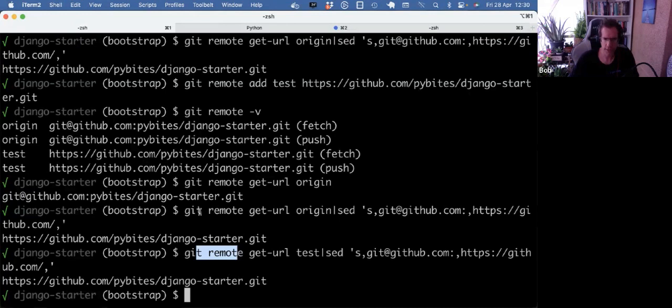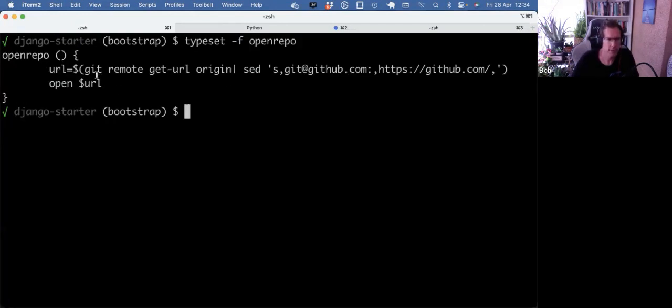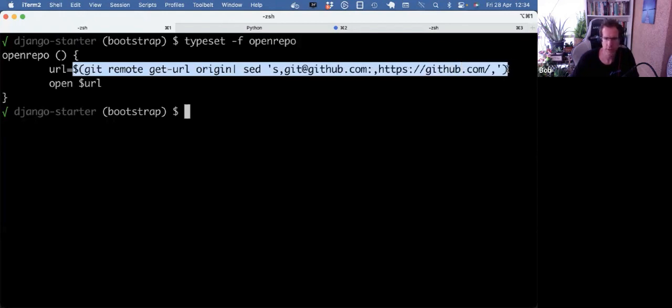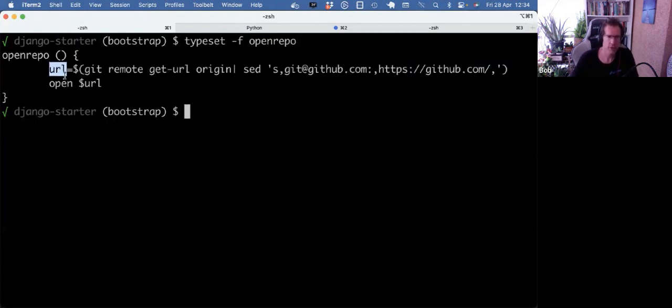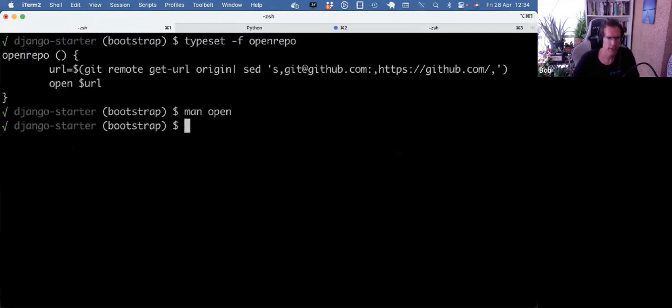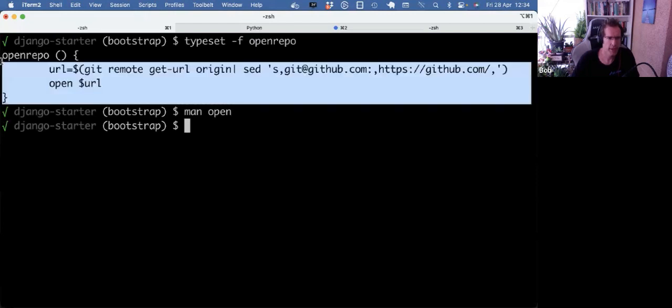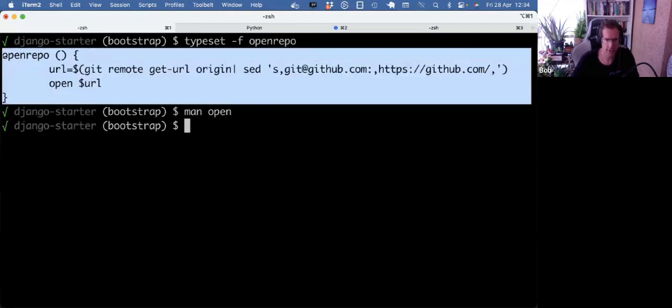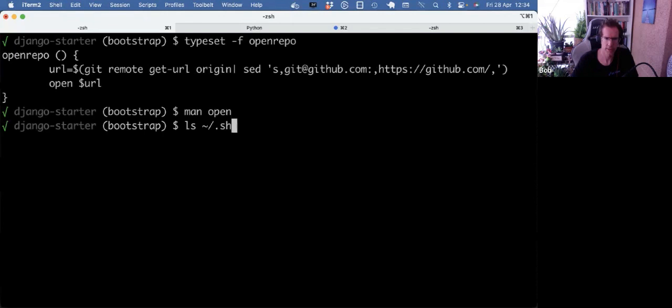Now to test this out, I can put it in a function, and it's almost what we did. The only thing I forgot to show you is that I'm actually going to put this in a subcommand with the $ and parentheses, store the URL in a variable, and then use the open command, which opens files and directories, and if you give it a URL, will open it in the browser. So I have this in my .zshrc because I'm using the Z shell.